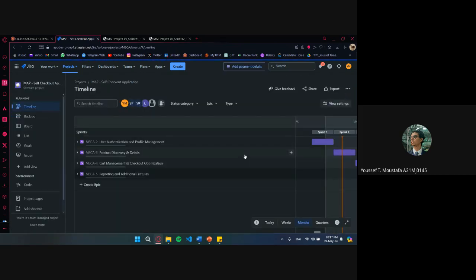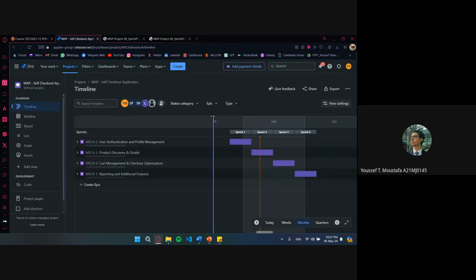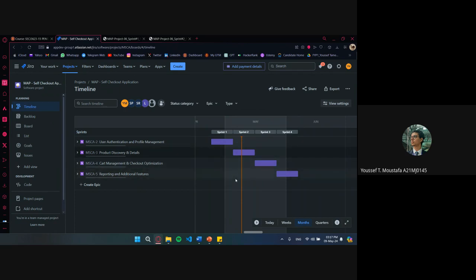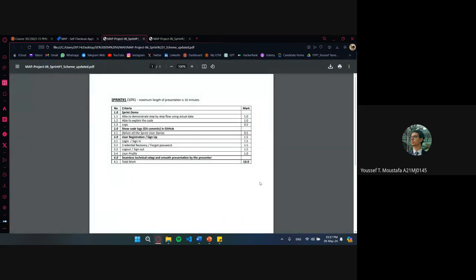Currently, for the timeline, we are supposed to be working on Sprint 2. So by next Thursday, we will have Sprint 1 and Sprint 2 ready for presentation. Now let's discuss Sprint 1. So for Sprint 1 deliverables, we have a maximum of 10-minute presentation. In the Sprint presentation, we have to do two things: the Sprint demo to demonstrate the flow of the login process and sign-up process, able to explain the code, and show the logs for GitHub, the commits.